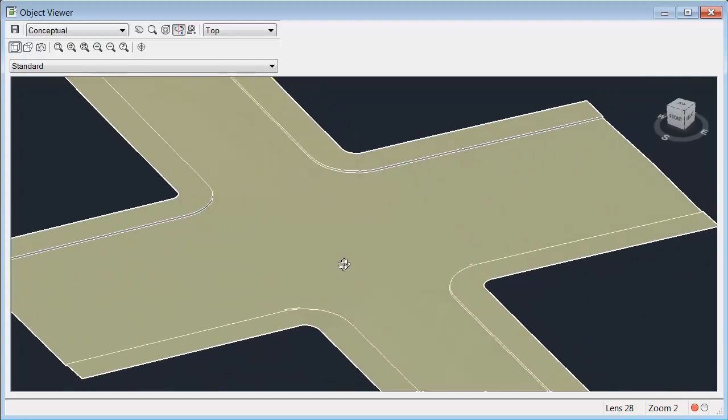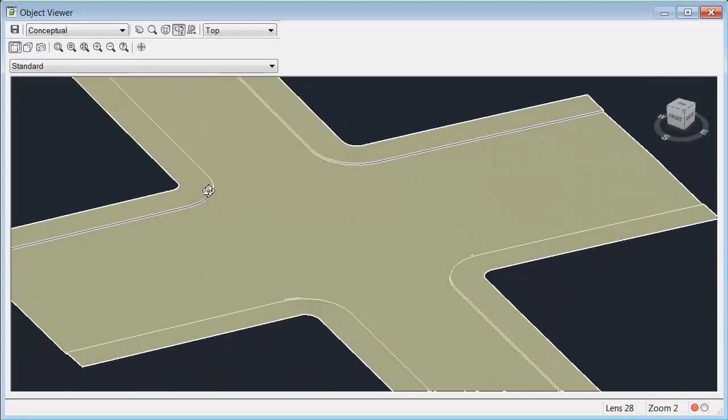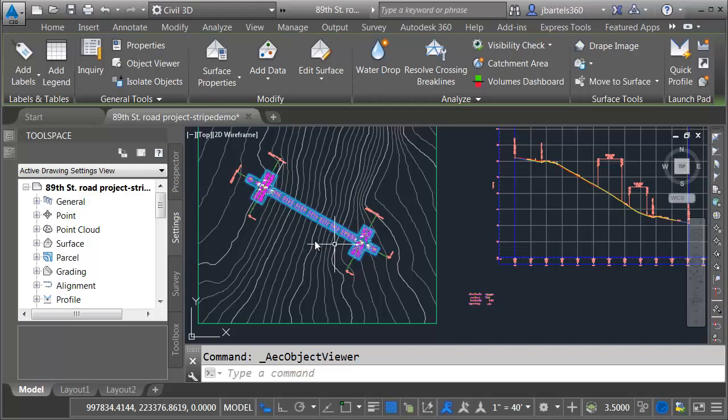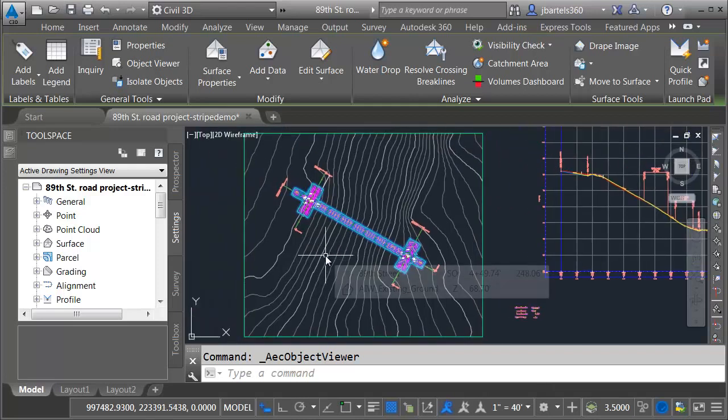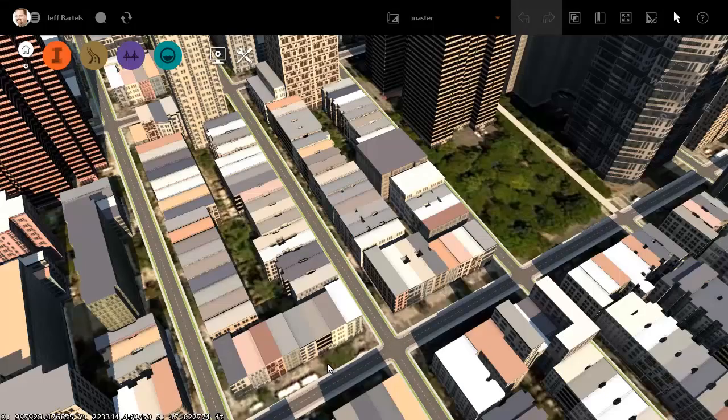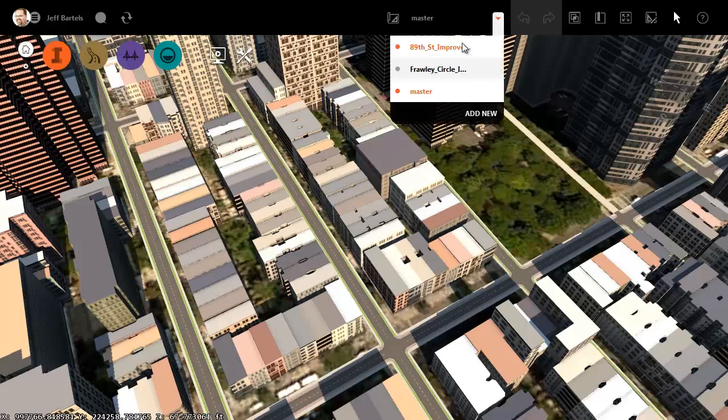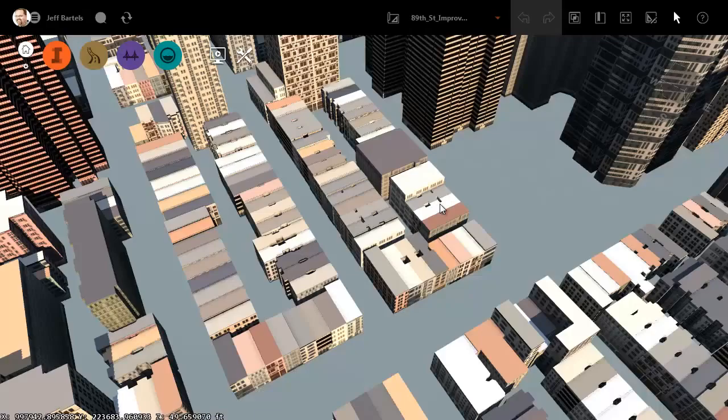Here we can see that the corridor is modeling the curb and gutter, we've got the sidewalk, and we've got all the definition of the roadway. Let's close this. After looking at this project, I'm going to jump back over to InfraWorks. I have already imported this model into InfraWorks through the use of a proposal. Let me open the proposal menu and I'll choose 89th Street Improvements.